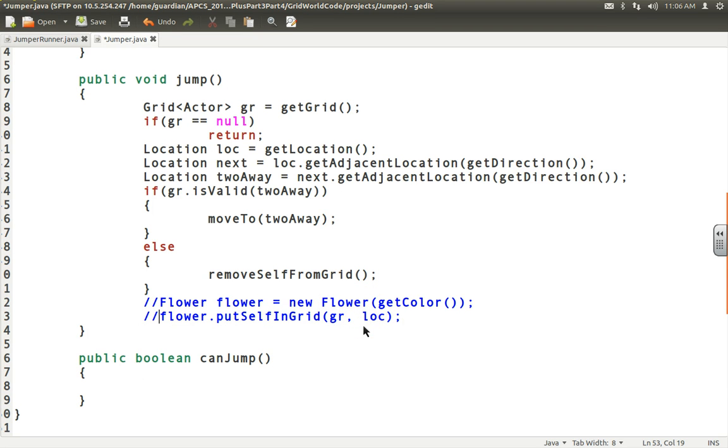Yeah, but it just makes it easier. You can if you want, but I'm going to leave it out for now because that's what they asked for. They didn't ask for a flower. All right, so leave that out for now. But remember, we sort of stole that from the move method in bug, which does that. So if jump is modeled after move, canJump is modeled after canMove.